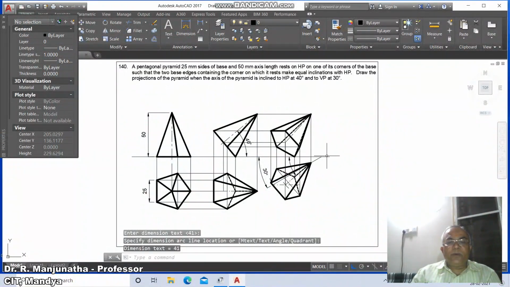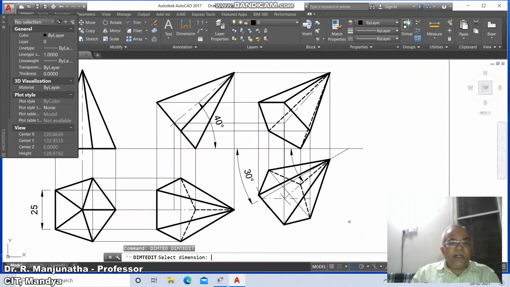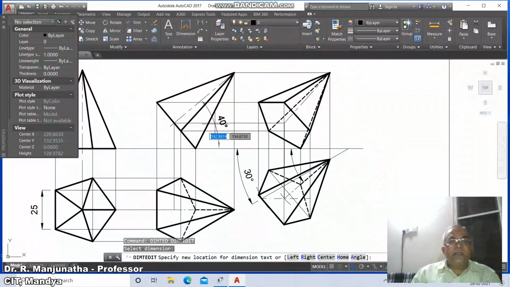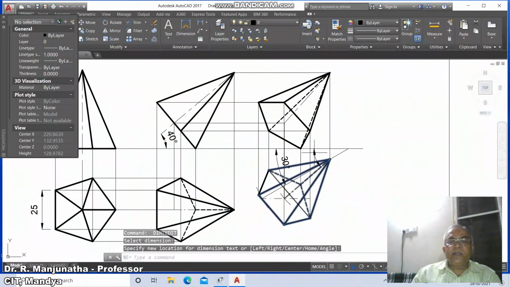Dim angular, select between these two, go to text, give space and enter. Now you place it wherever you want. Then go to zoom window, then select this, dim TED, so select this and take this here, 40 degrees. Similarly, select this and take it here inside. Then select this and take it here inside.